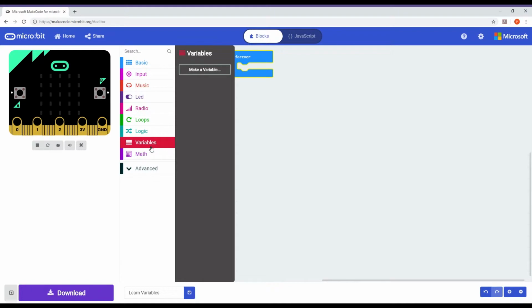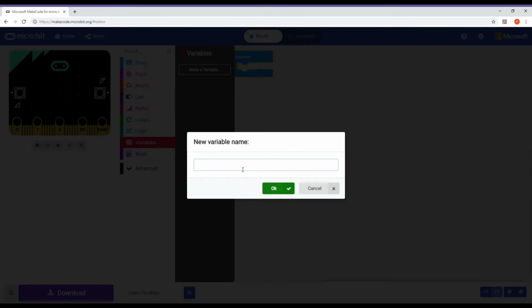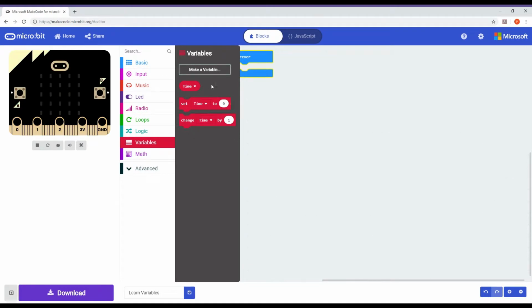Click on the word Variables on the left of the development space. You will notice a menu appears. Now click on the button Make a Variable. You will now see a pop-up. We'll need to give this variable a name since we are creating it to store the time. We'll call it time. You will now notice that more items appear in that menu.